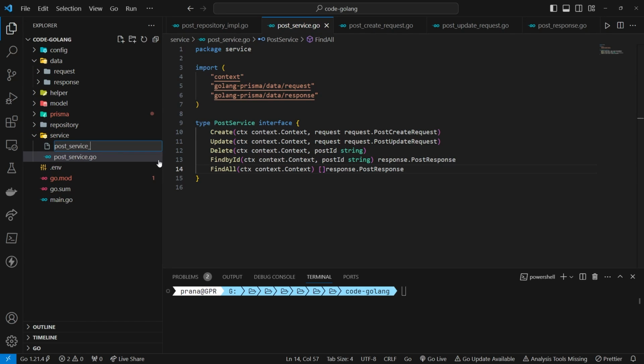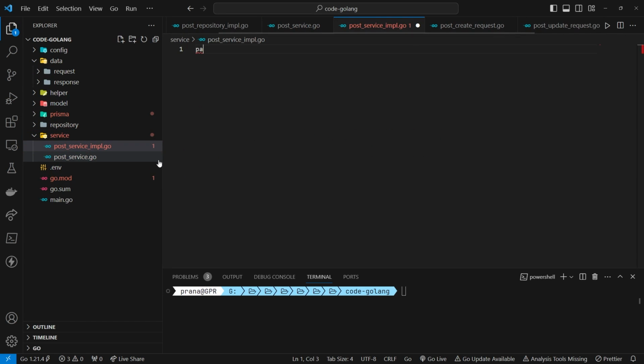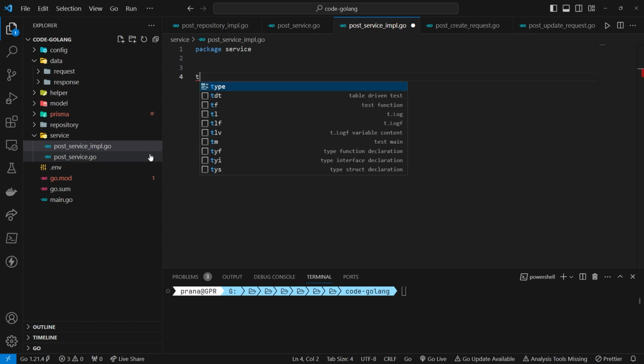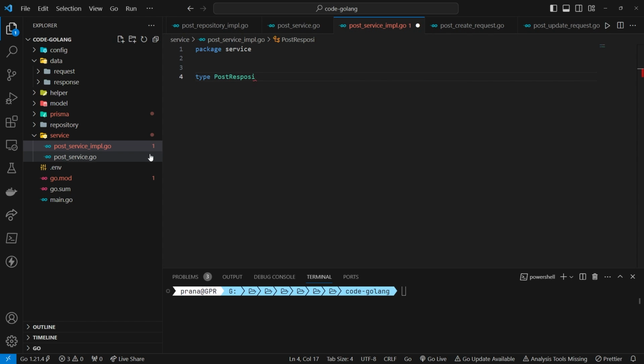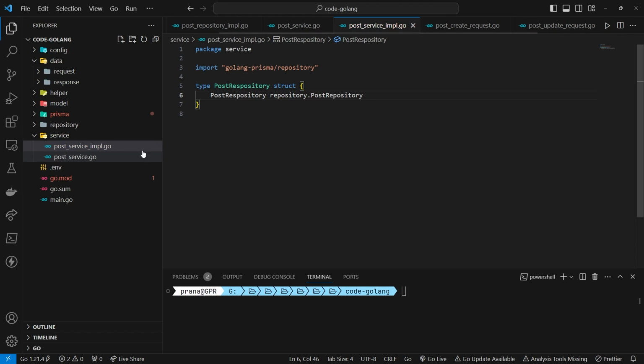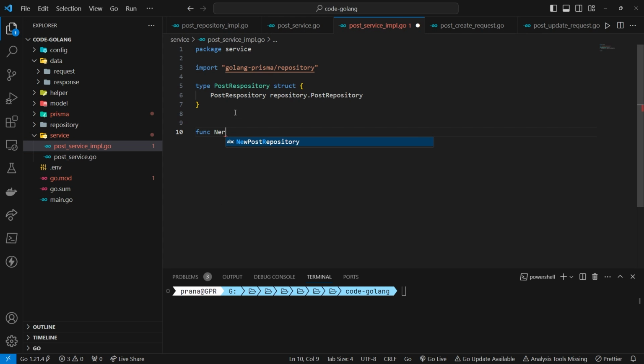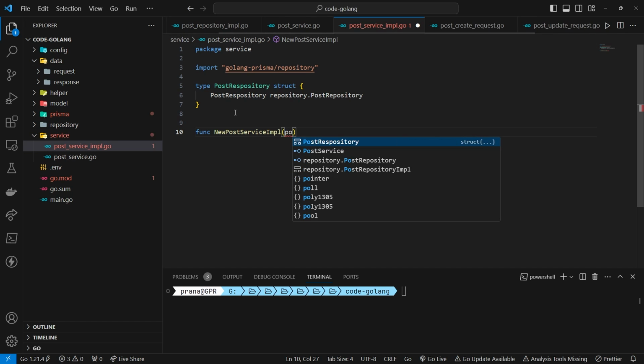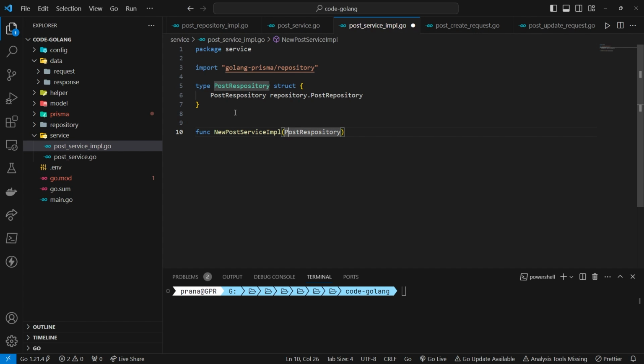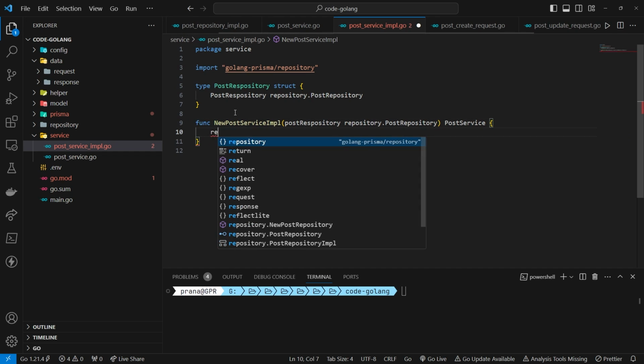Next, we will proceed with the implementation of the post service. Similar to the repository, let's first create the post service impl struct, which includes a reference to the post repository within it. Subsequently, we will implement the CRUD operations defined in the interface.